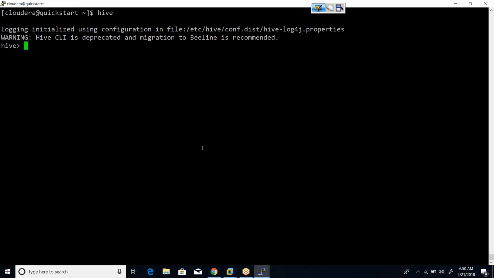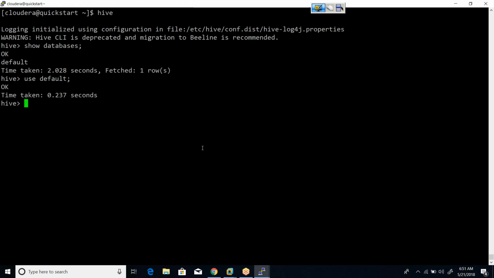Yes, we got the Hive prompt. Show databases. First, we should see what databases we have. What is the database we have used for storing it? Default. So, use default and show tables in it. What are the tables that we have saved just now? Web table 1 and web table 2. We should have those two tables here. Are you able to see these two tables now?